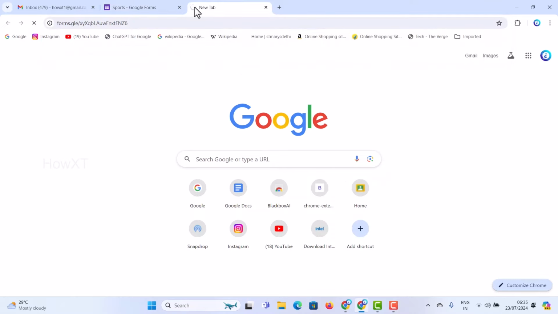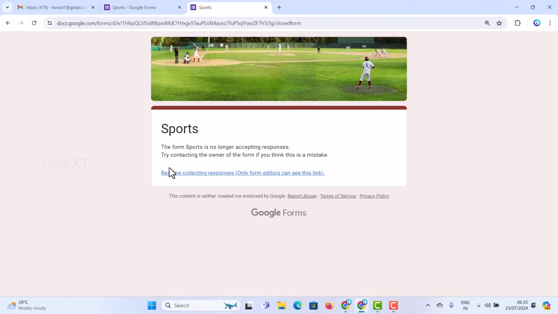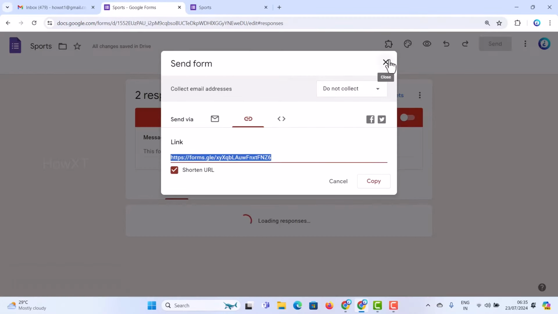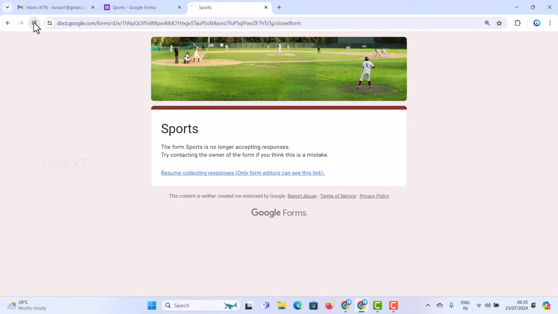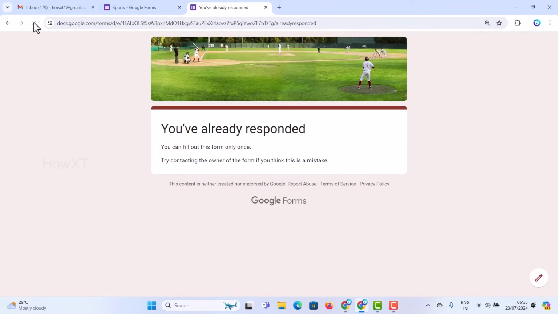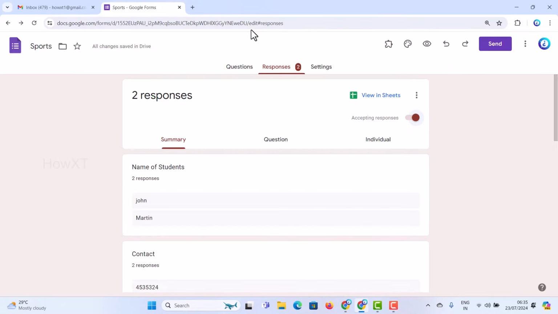The form is not accepting any types of responses. See, it says it is no longer accepting responses, and to try to contact the owner. If you enable this option, you can accept all kinds of responses. Just refresh, and automatically the form will be enabled over here. So the response will be there. It's a simple and easy way to enable accepting responses in the Responses tab. Just click the toggle to enable it, and it will automatically be enabled.